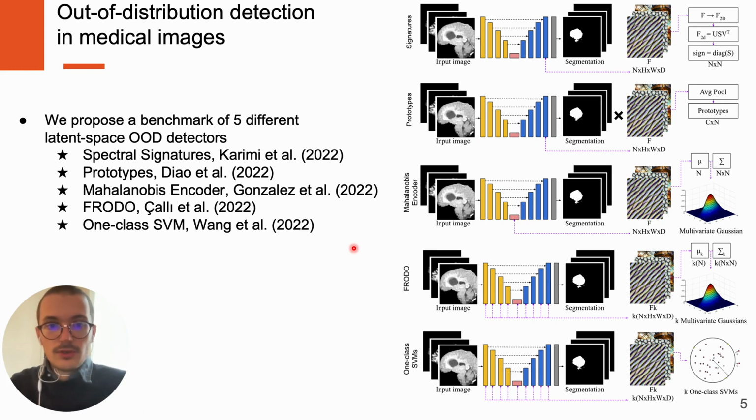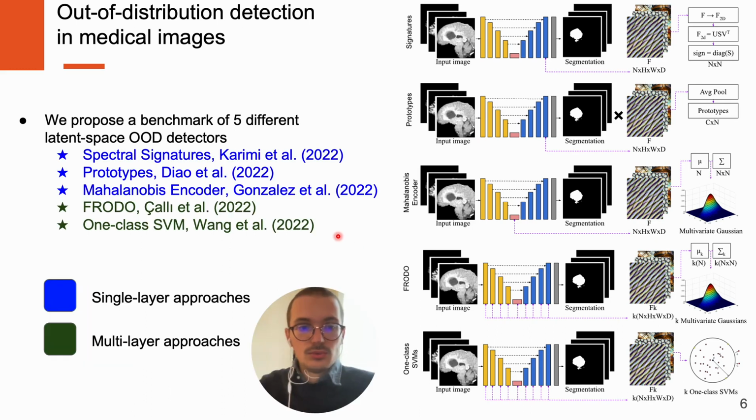These 5 methods can be categorized into 2 groups. In blue, the single-layer approaches that collect the features at one specific layer, usually the penultimate convolution or the bottleneck. And we have in green the multi-layer approaches that collect and analyze the features at all the intermediate layers.